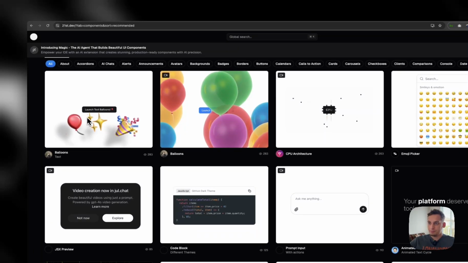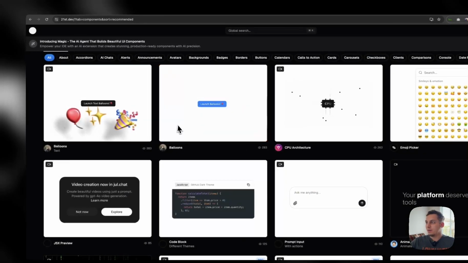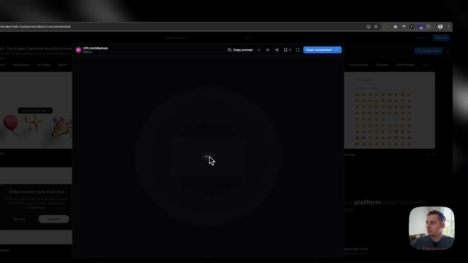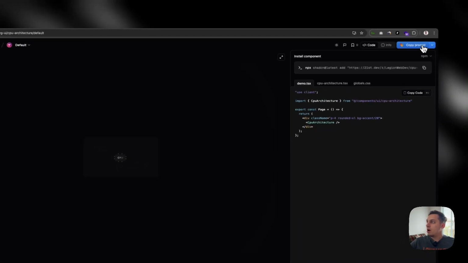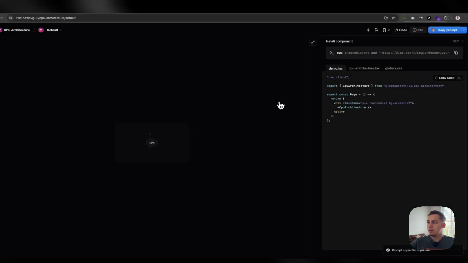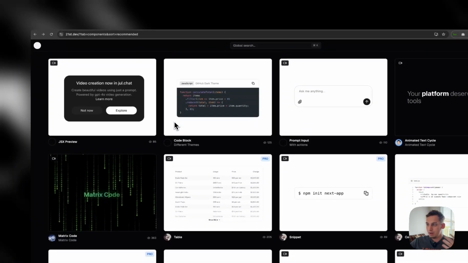So for example, let's say we like this specific button or something like this, right? We have the CPU and then some lines pop in. We can click here on open component, then copy this prompt and just bring that into Lovable. So that's very easy to actually bring it into Lovable.